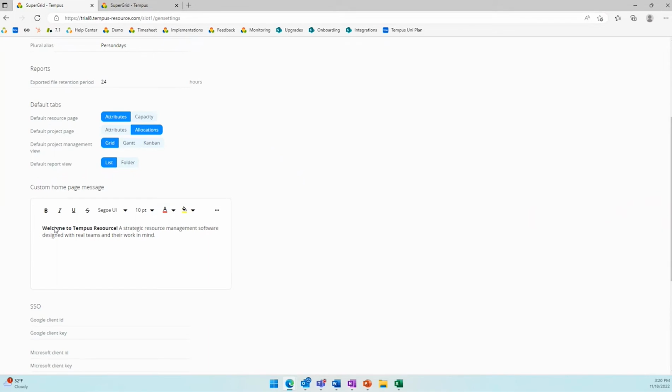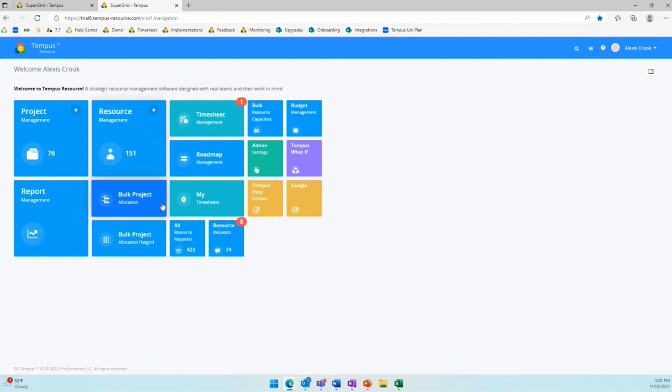The next option you have is a custom homepage message. So when I go back to my homepage, as you can see here, I have a little note that says, welcome to Tempus resource, and so on. This is customizable. You can make this unique to your organization. You can also insert, I've seen companies insert their logo right here. You can insert images. You can write a little message to your team.